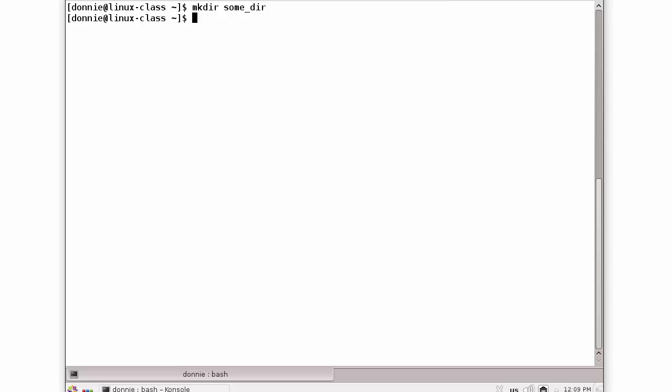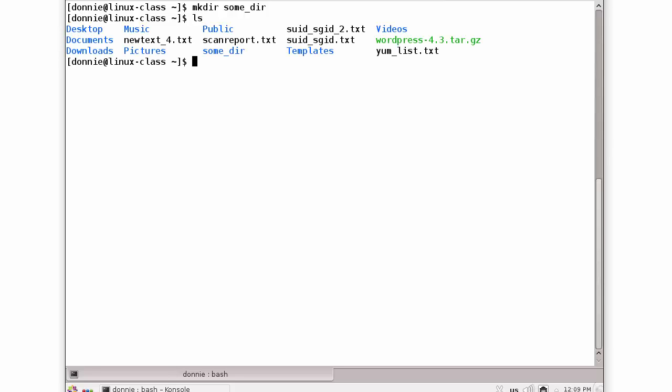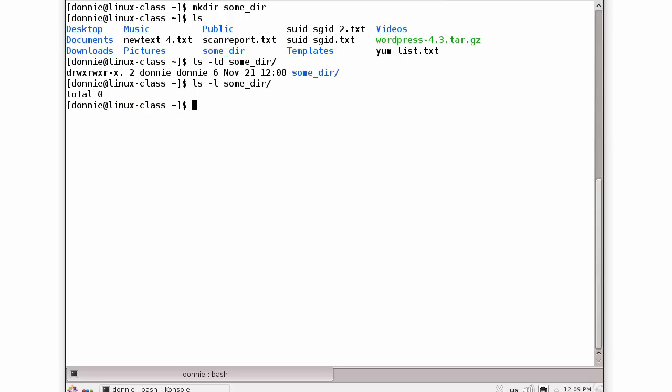But anyway, we have that. So we can do that. And we can also do this. This will make it a little bit easier to see. We can do ls -ld like so. And that shows us the settings and values for that directory that I just created. Now, if I were to do just ls -l sumdir, that would attempt to read the files that are within that directory. But since we don't have any files in that directory as yet, it's not showing anything.